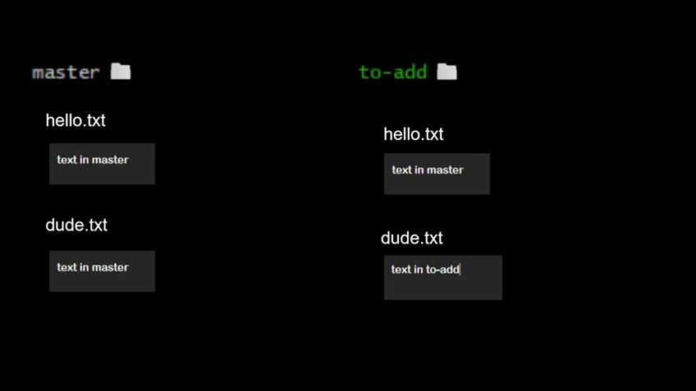But now we have to see what happens after. Let's take this example. I made the to-add branch. First we have "text in master" in the hello file and "text in master" in the dude file in the master branch, right? I made the to-add branch from here, so both are gonna have "text in master," but then I changed the "text in master" in the dude file to "text in to-add." So I made a change after creating the branch and I modified an existing line. That could create an issue because we are overwriting it. No, it won't. Okay, you can see here.